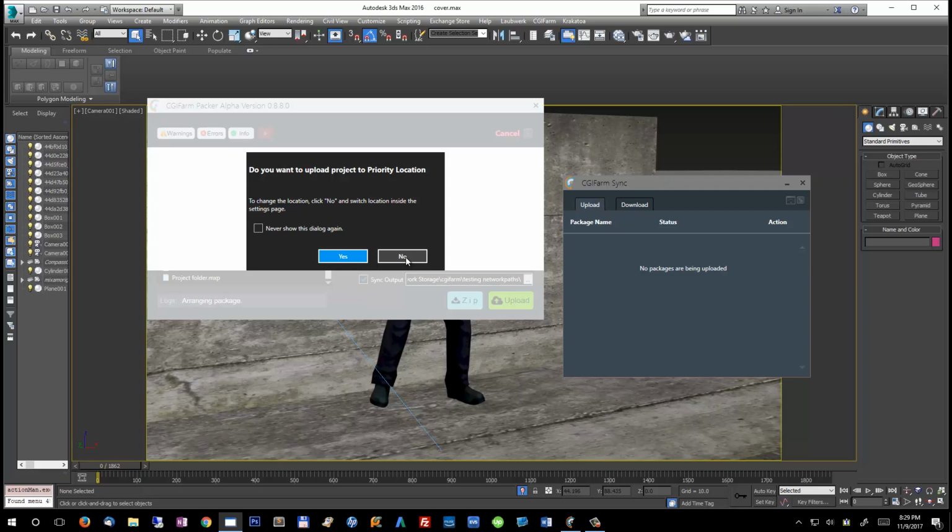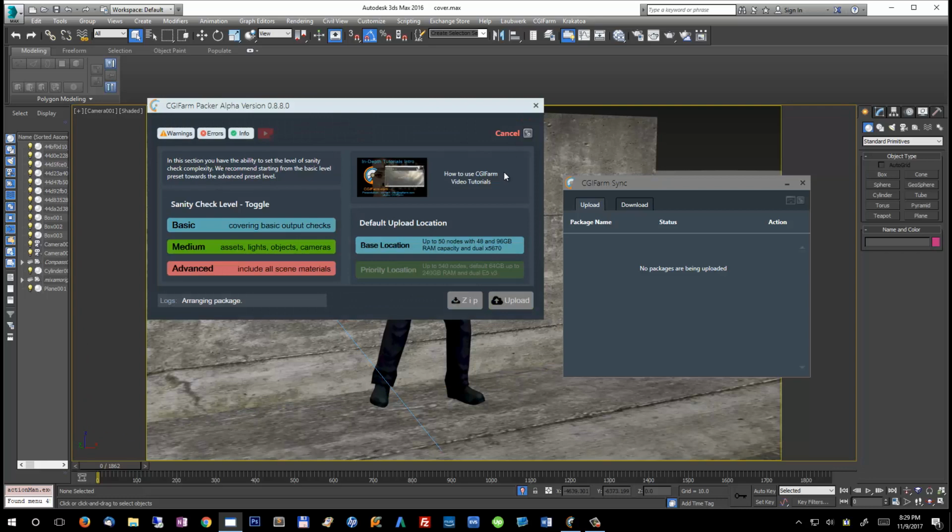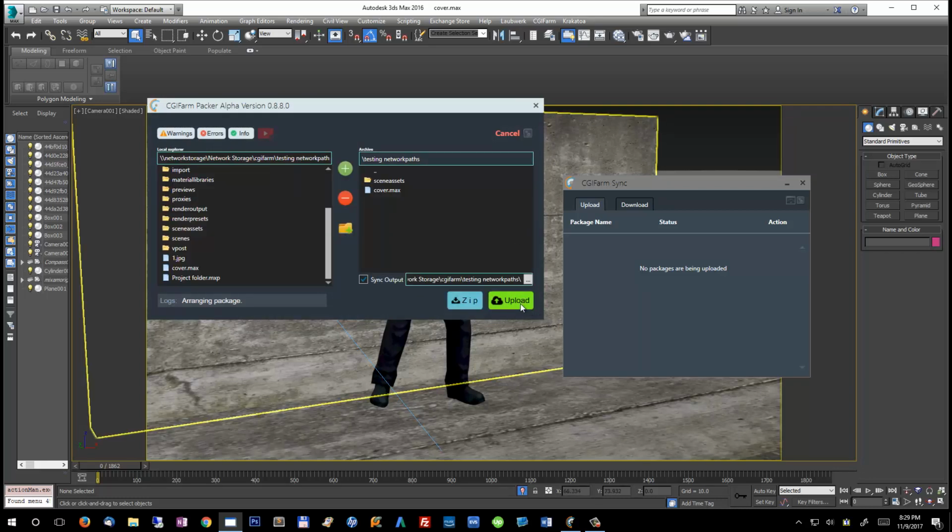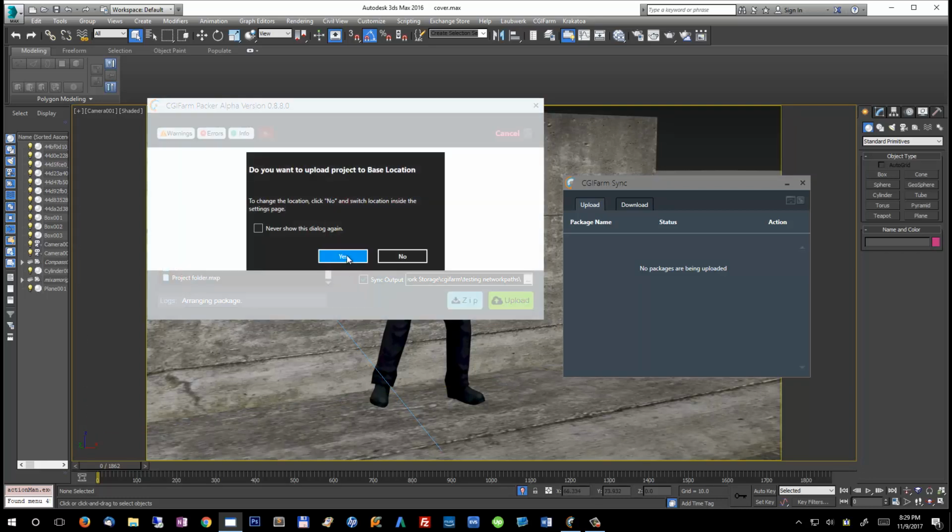If you want to test the speed of our computers and the cost on each location, you can do so by submitting the package to both locations. You won't be able to render the same package that got uploaded to the base location if you are not re-uploading it to the secondary location. All right, so I'm going to go to the base location for now and click upload.